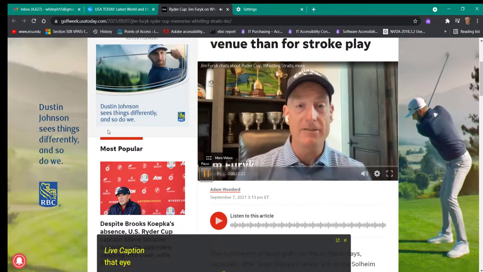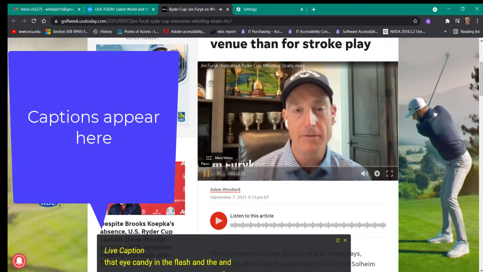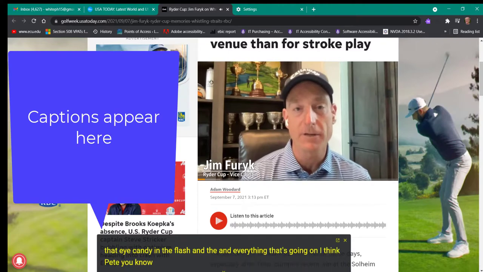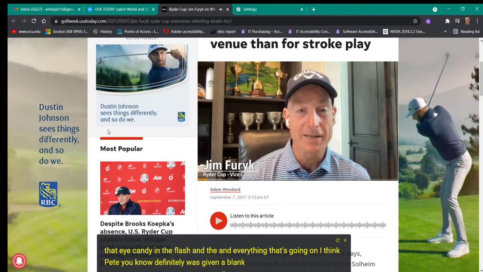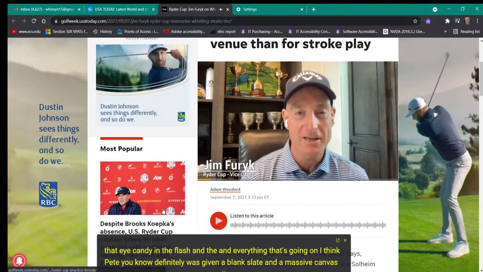Kind of the eye candy and the flash and everything that's going on. I think Pete definitely was given a blank slate and a massive canvas to work with.